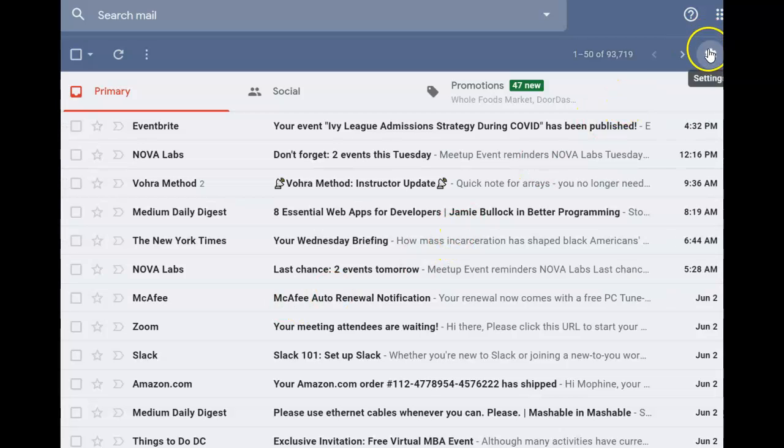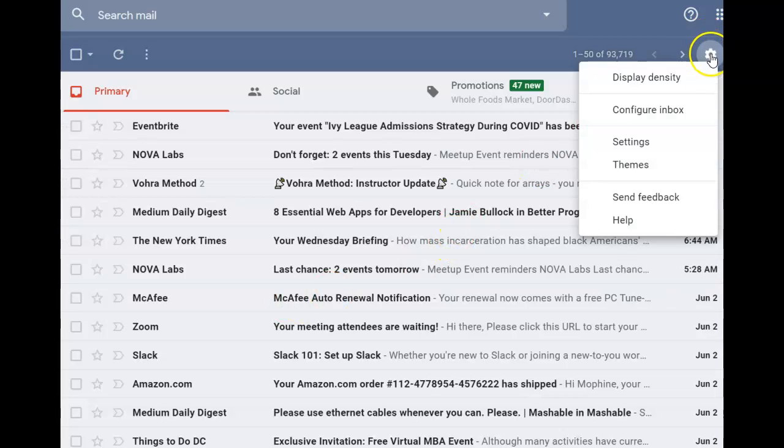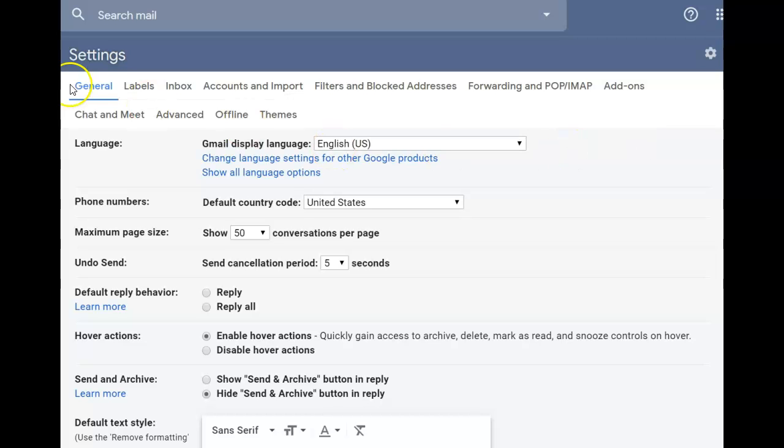Go to the top right here where it says settings, click on settings, and then you're going to choose the option that says settings. Now it'll say general, labels, inbox, accounts and import. Finally, filters and blocked addresses. This is the one we want. So we click on filters and blocked addresses.